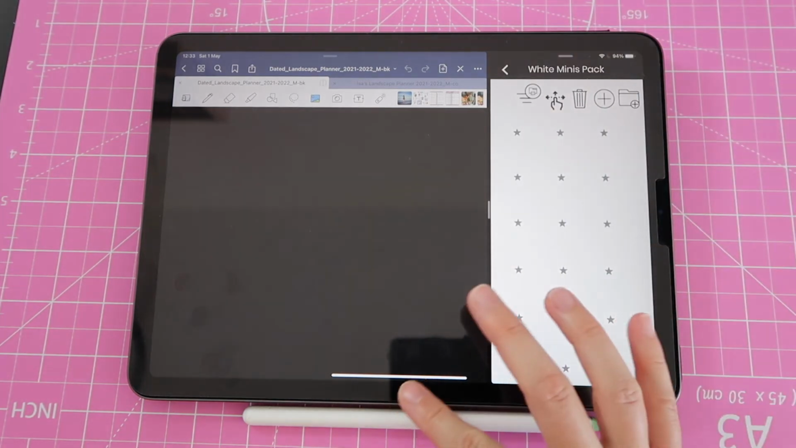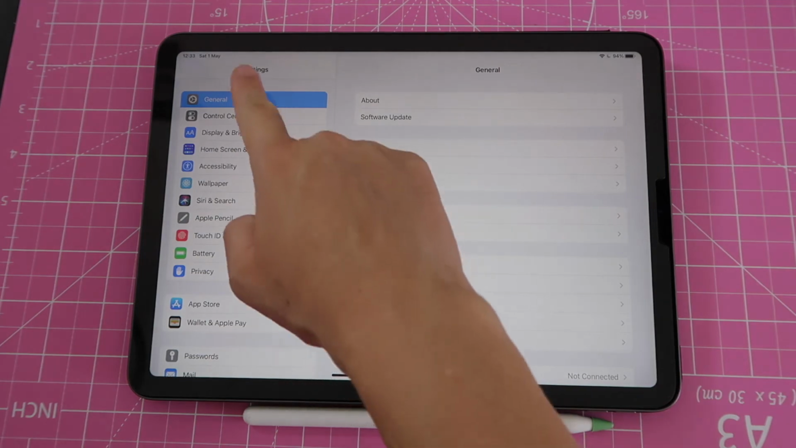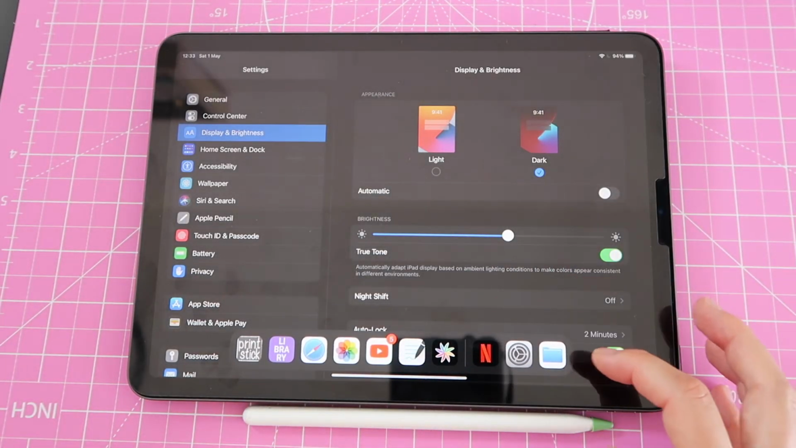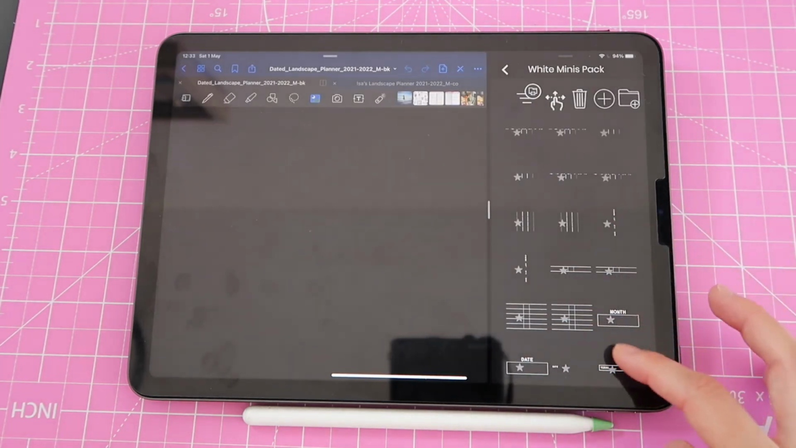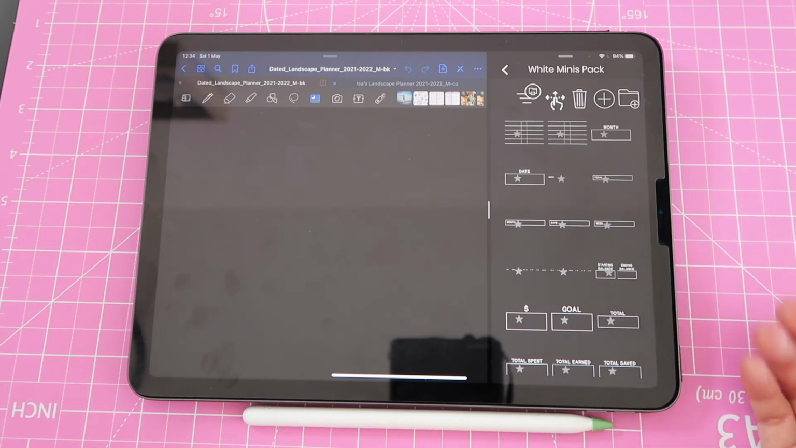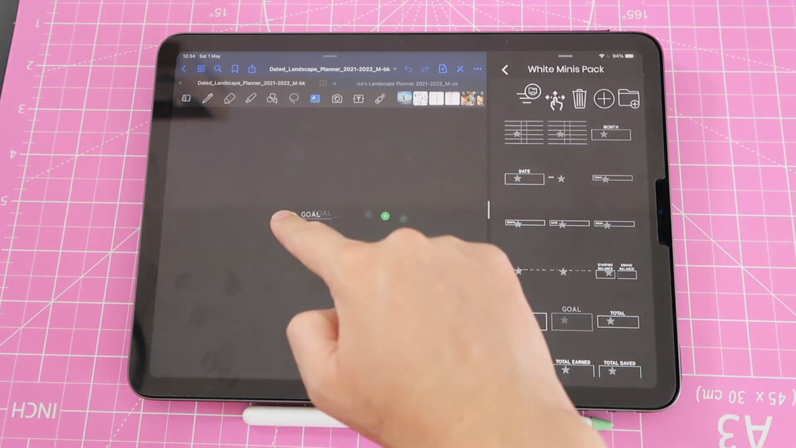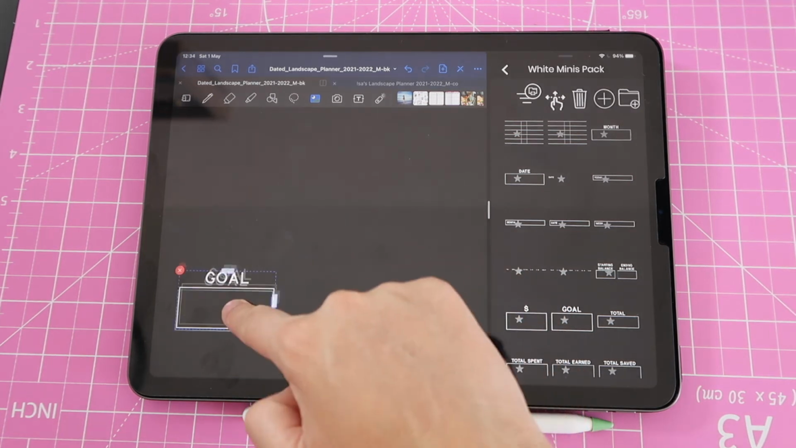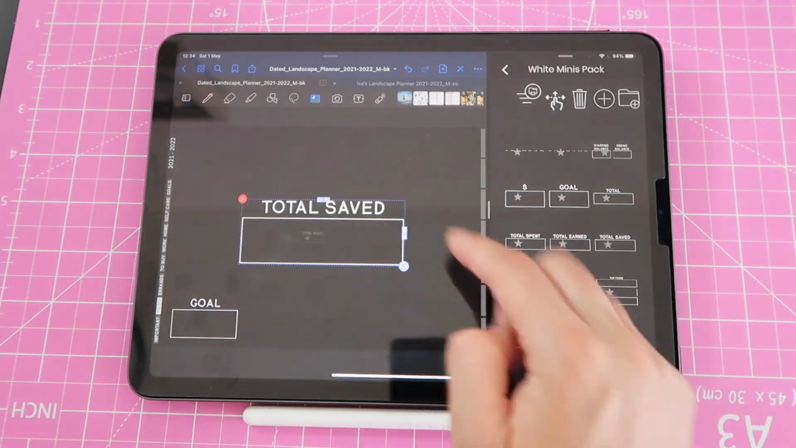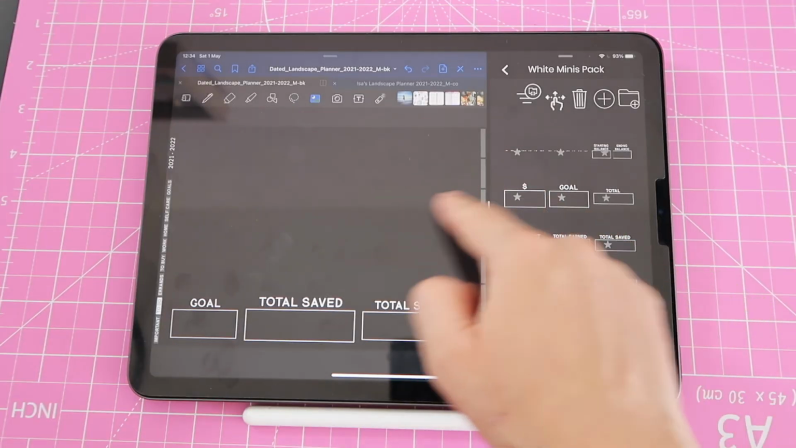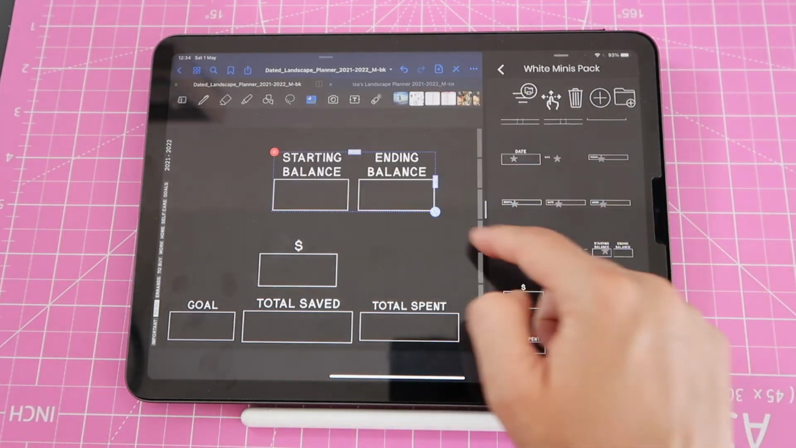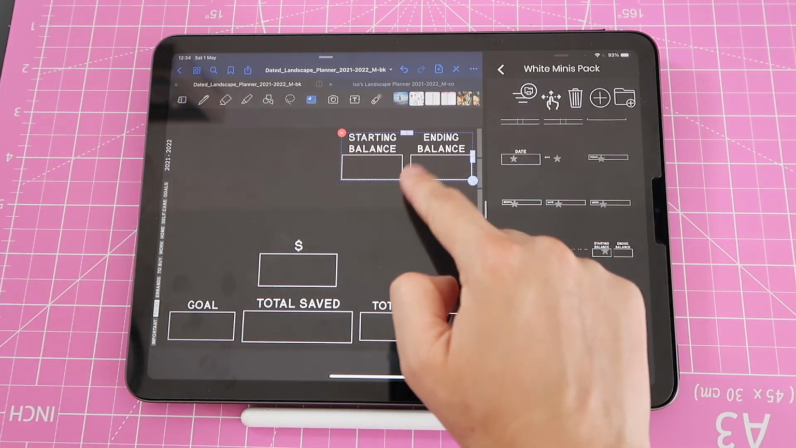Another option you have is to go to settings, and where it says display and brightness, choose dark, and that's going to switch your iPad to dark mode, and then you will be able to see the inserts because now the background is black and the inserts are still white, and that's gonna make it a little bit easier to know what you are working with. And that works for these inserts pack, but also for any stickers that are white. So here, for example, you can create your very own finance spread, adding only the boxes or sections that you think you are going to need.